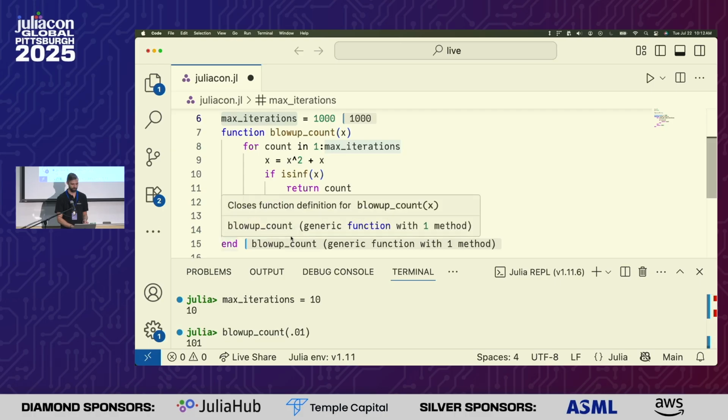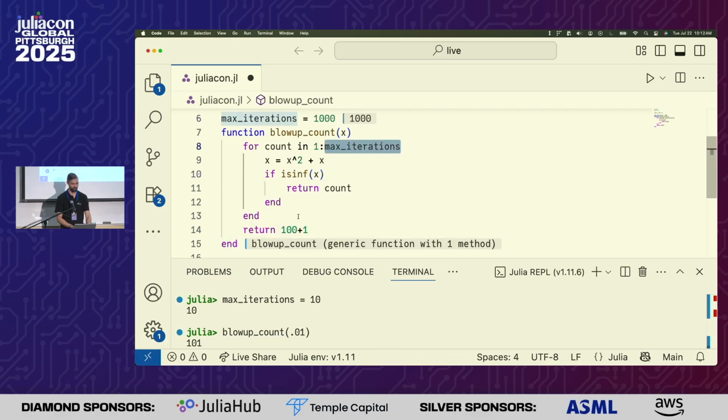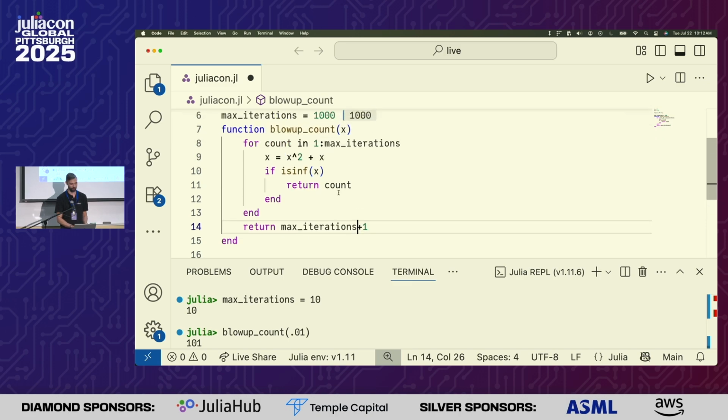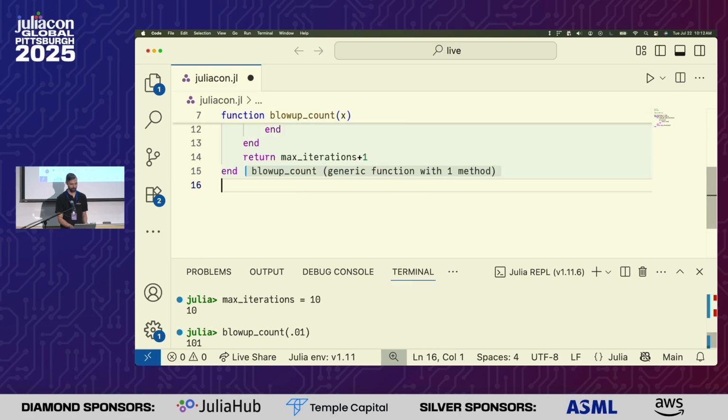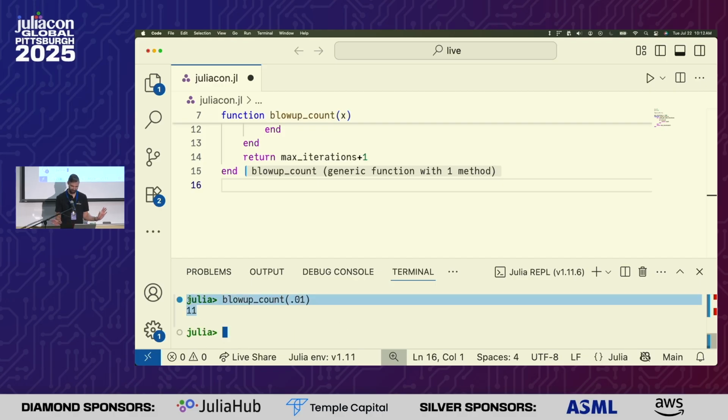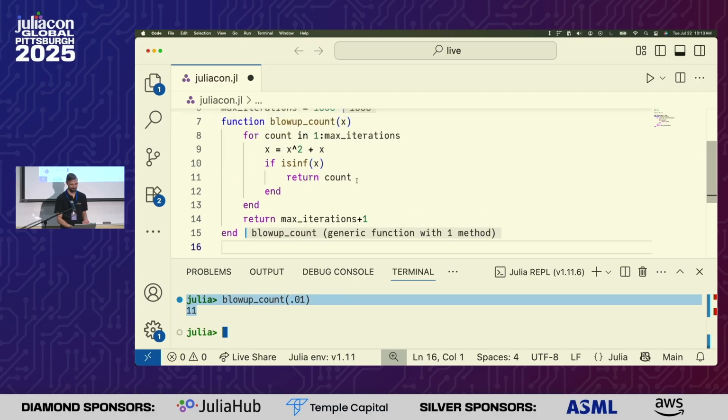Oh, yes. Right. I need to change this. Thank you so much. So I had hard coded the 100 down there. I also want to update that. So there we go. So now we only get 11. Good. You scared me for a moment.